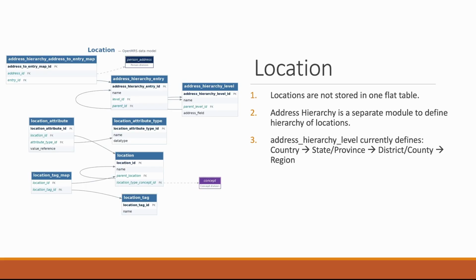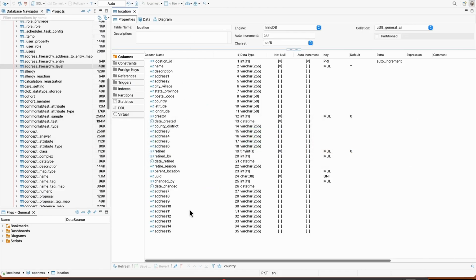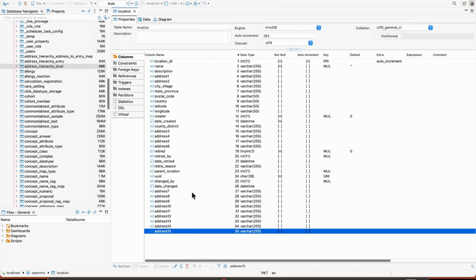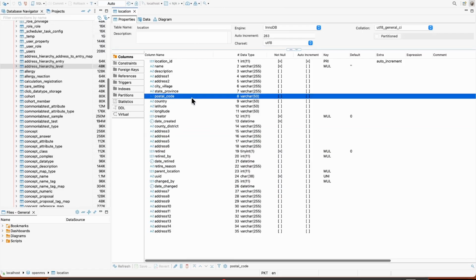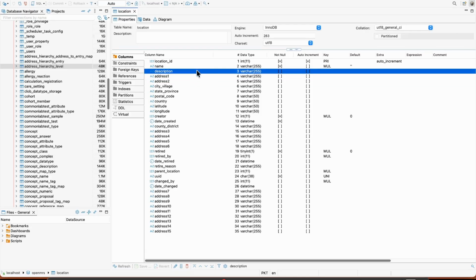So when you select a location in the UI, you must have noticed you also select in the same hierarchy. We need these tables, this module, to be able to do that. Now, apart from this, the location table itself doesn't contain a lot of information. These are just address fields and name and description, that's it.